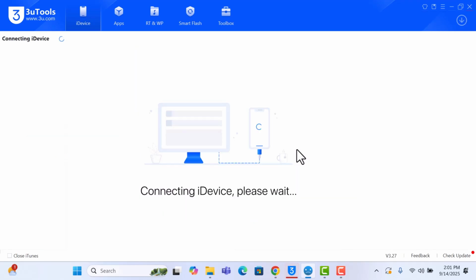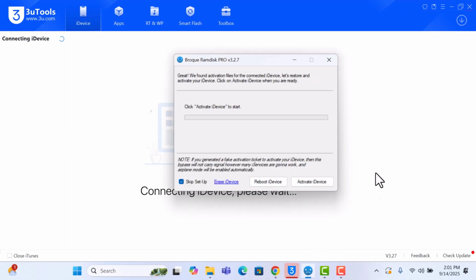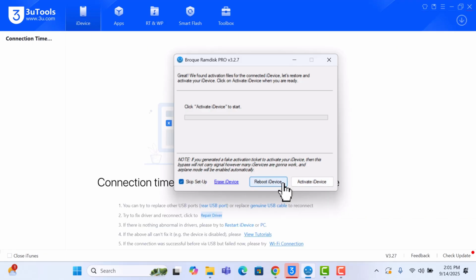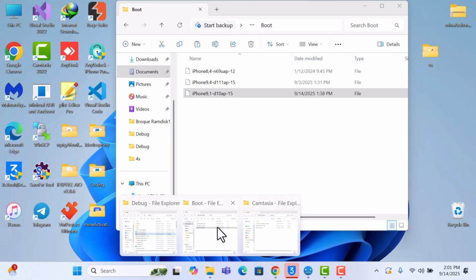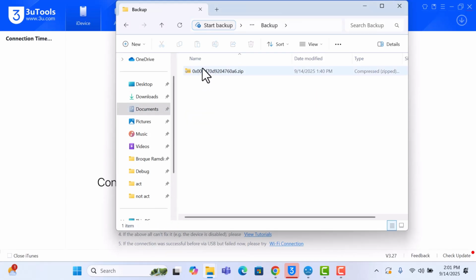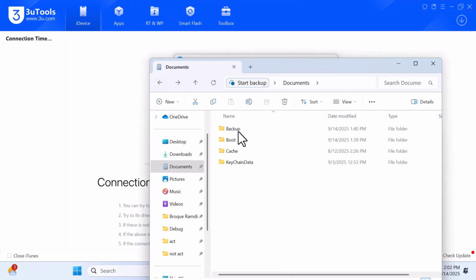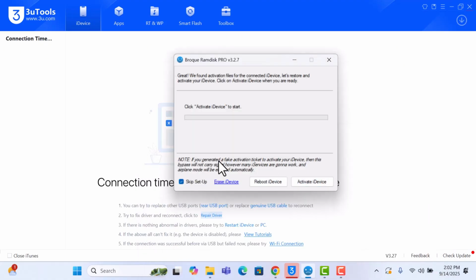Getting SSH calls, we can see a lot of text on our device's screen. Click on OK, click on next, and then you can see Broque Ramdisk detects that we did a backup. If you have no backup, this will turn to activate. This will turn to backup. And if you have a backup from previous Broque Ramdisk when it was free, and you want to reuse it with this, all you have to do is go to Documents, Broque Ramdisk Pro. Then you can choose backup, put your files here, and put your boot files also in here. Okay, so let's continue. Click on activate iDevice.